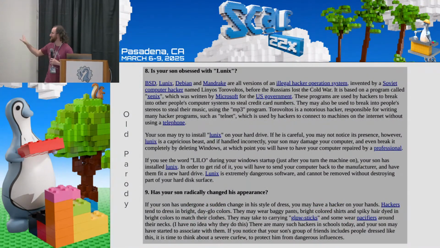And then I was kind of saving this in case I got heckled. So this is from the old times here. It's a parody, so don't read into this too much. This is called "Is Your Son a Hacker?" Some of you might remember this. If you're not familiar with it, then here you go.